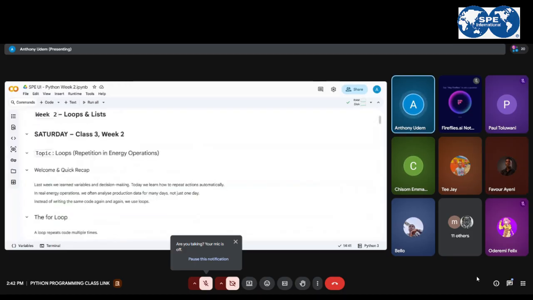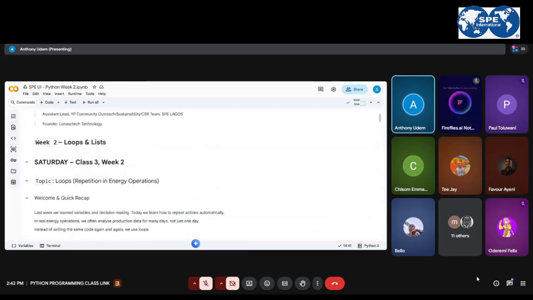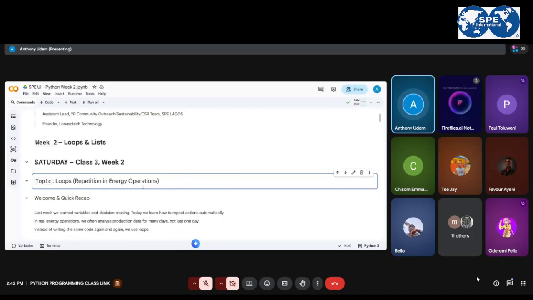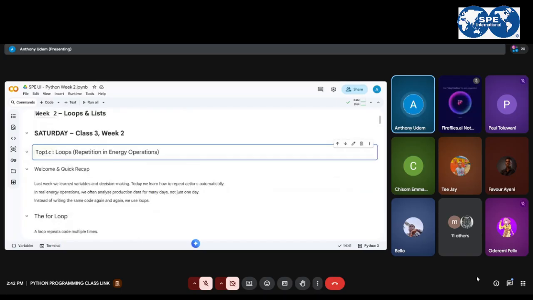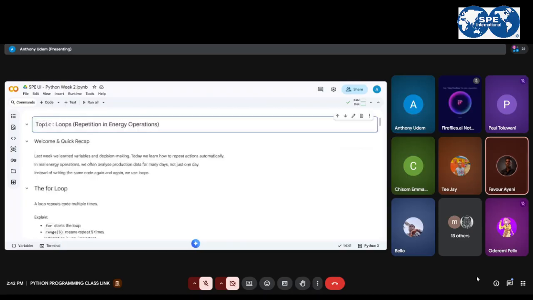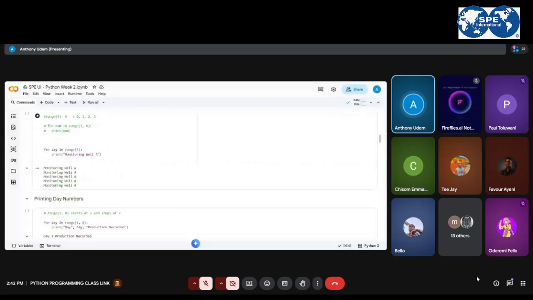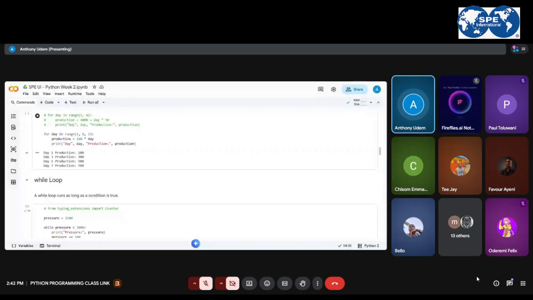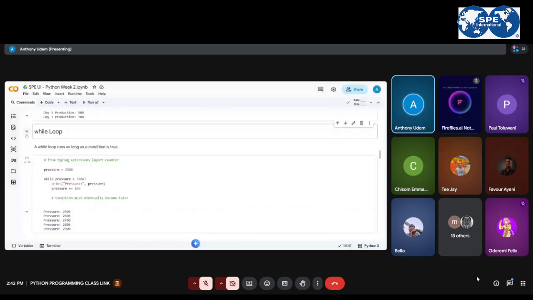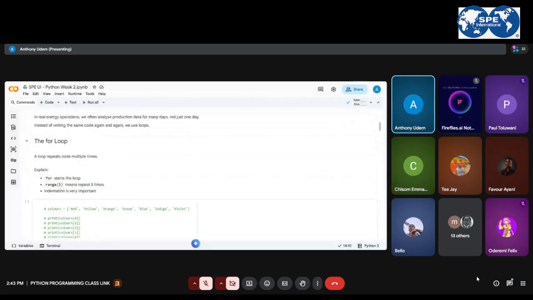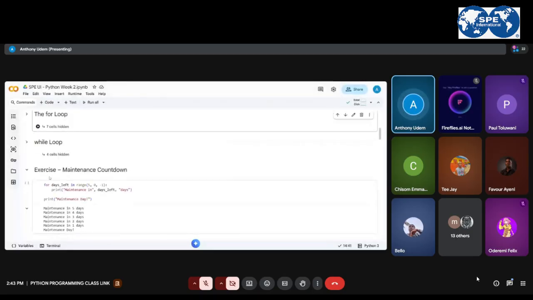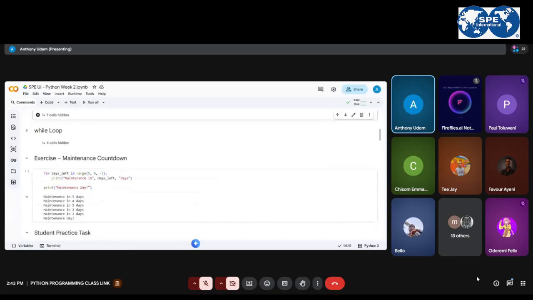All right. The while loop has been covered. The for loop has been covered. What are we learning today? Loops. Today's topic is loops, repetition in energy operations. So we have while loop, for loop, do loop, do while loop. It's only one; you have four of them. You see how I have to choose for loop and while loop. You can learn do loop and do while loop. They're all the same thing as looping. All right, let's just continue.